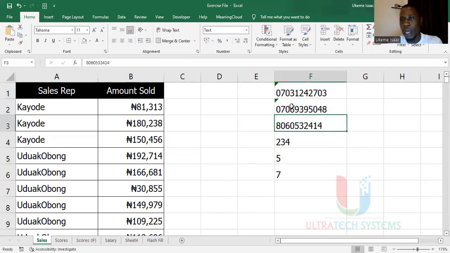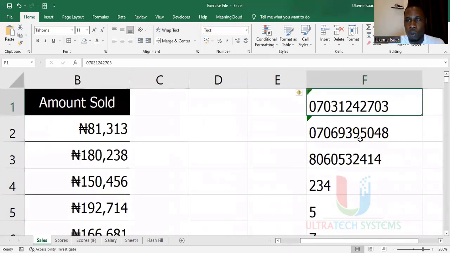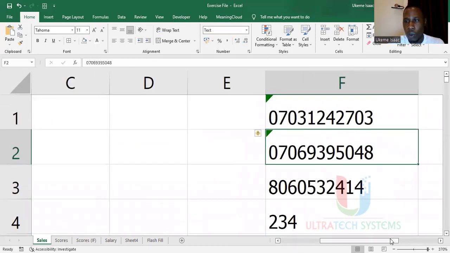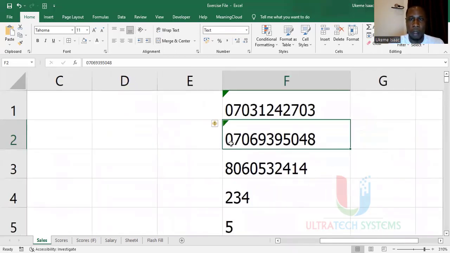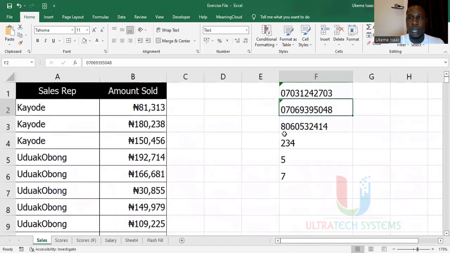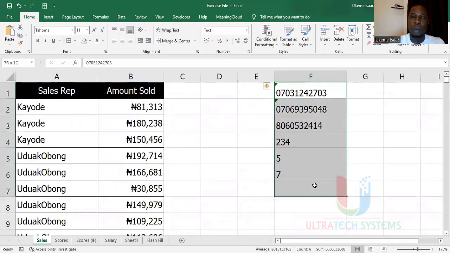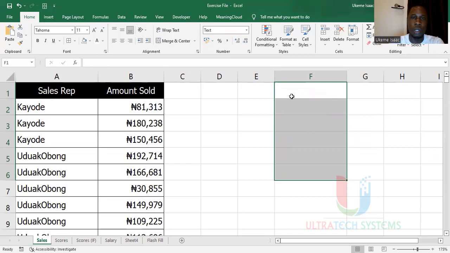And if you notice very well, there's a green patch here. Let me zoom so that we can see very well. You can see this green patch on the cell. Excel is trying to tell me that numbers are being stored as text. So I'll have to convert it to number, or ignore, and all of that. But that's not the point, because maybe there are numbers I would later want to use for calculation. It will return an error. So this is not actually the real solution to this problem.